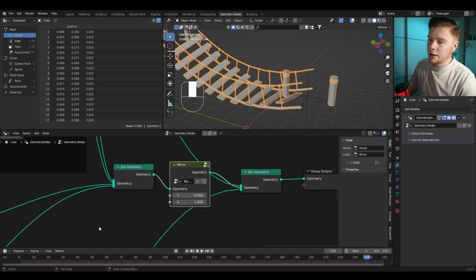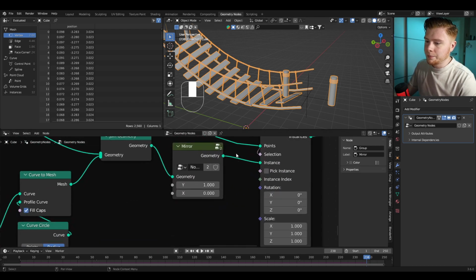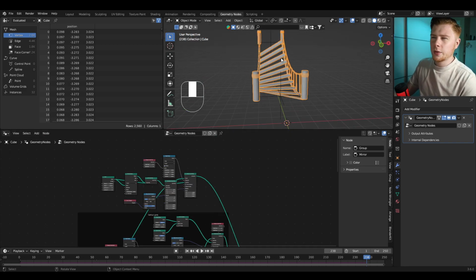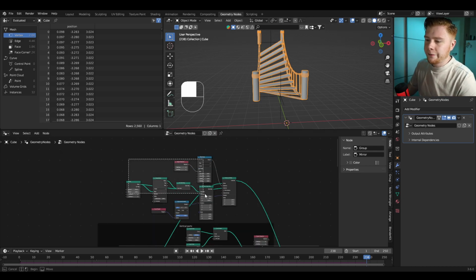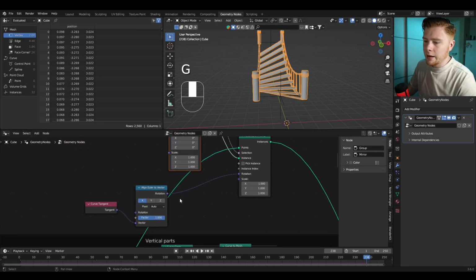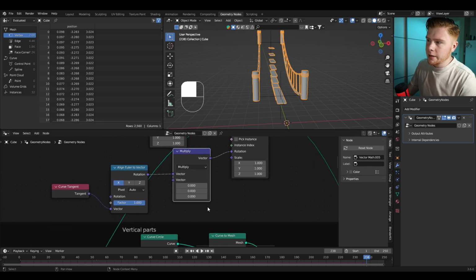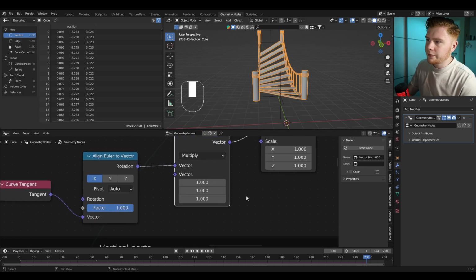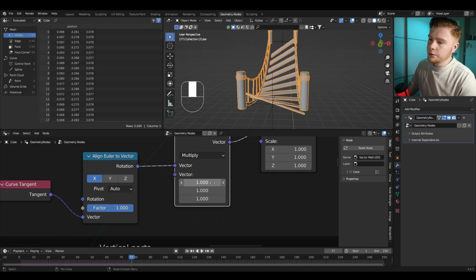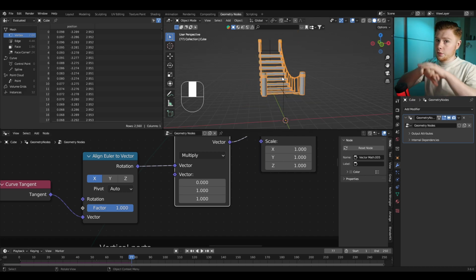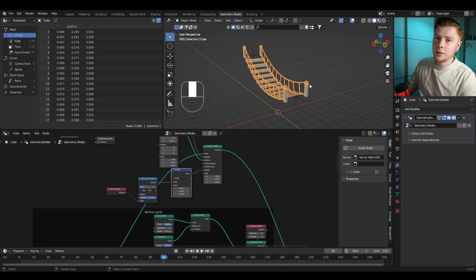However, the poles are still like that. No worries. In the poles, you just do the same thing. So you make the x 1 and the y 0. You also see that the planks are doing something weird when you rotate it 90 degrees. We can fix this by going over here and adding in a vector math node. Set this from add to multiply, and let's set all the values on 1 for now. And the only thing that you have to do is set the x-axis over here on 0. Then the planks will always be horizontal. I will set my bridge back to its original angle.